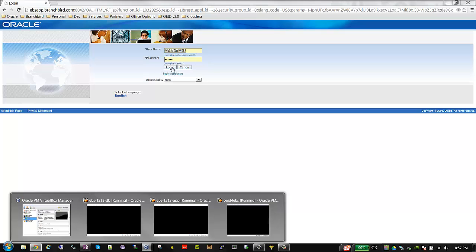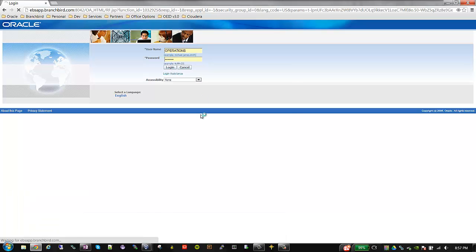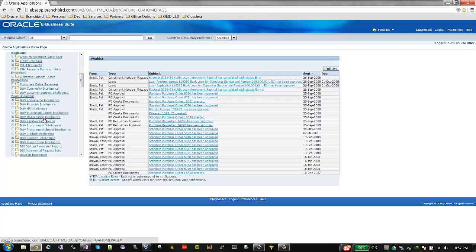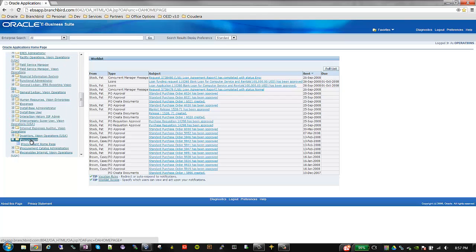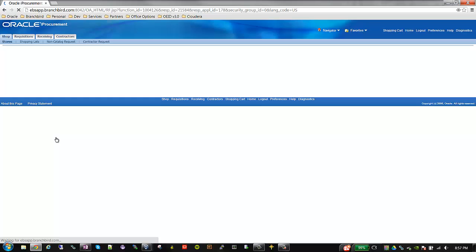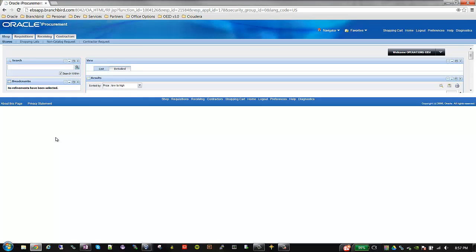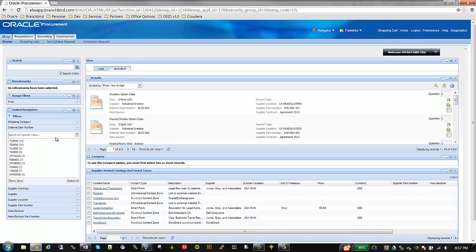So here I have my EBS login page. I'm logging in as the operations user, and for demonstration purposes I'm just going to go to my iProcurement page. And you can see with the new Endeca extensions, I now have all of my local catalog data brought to me with fully featured search, as well as guided navigation to help me slice and dice the products that I can procure in my organization.